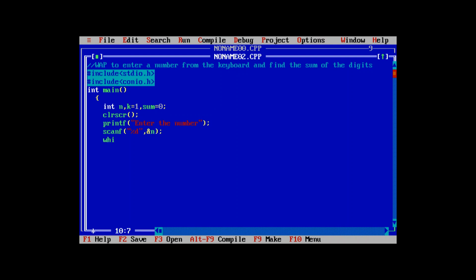Then use the while loop for this one. Now check the condition while n is not equal to 0. This will terminate when n becomes 0. This is the main part of this one. Now use k equals n modulus 10. I will explain the usage of modulus. This is known as the modulus operator.